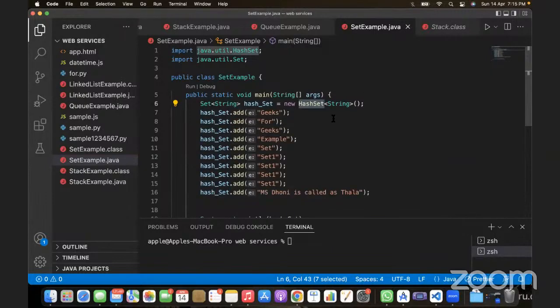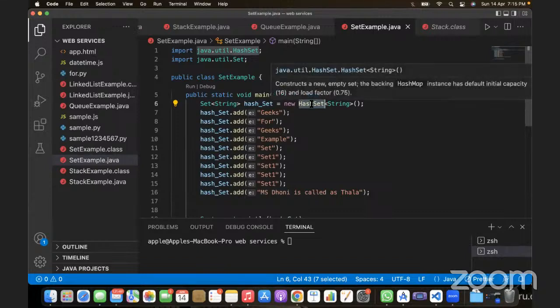So that is the reason I'm trying to give you as much knowledge as possible about this without confusing you people. Okay, so we are implementing a set in Java using hash set.